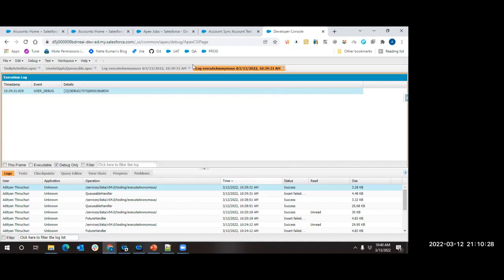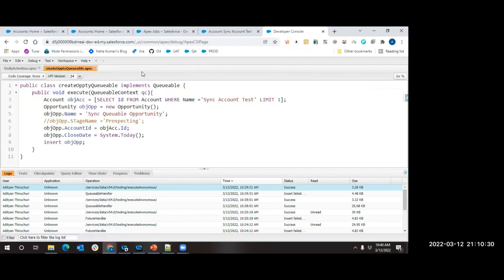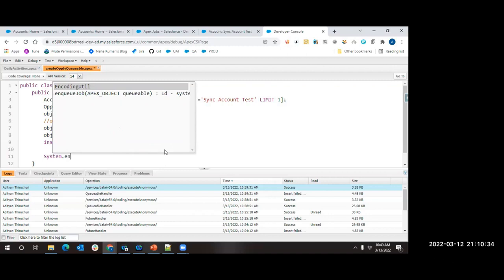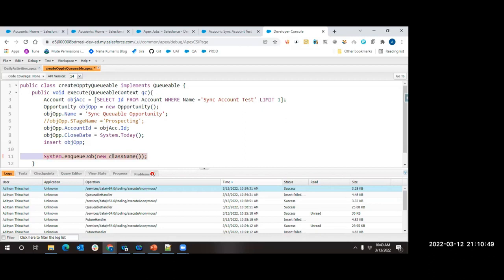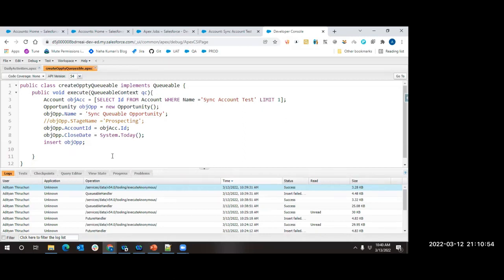Now let us understand a few other advantages of queueable. Another advantage is you can call one queueable from another queueable. If there is one more queueable job written, you can just call it by giving the class name. That's it. So easy. No drawback at all. It will not throw you any error. Whereas in future, you cannot do it. It will throw you an error. But here it is provided for us. And then the biggest advantage is you can pass non-primitive data types also as a parameter.